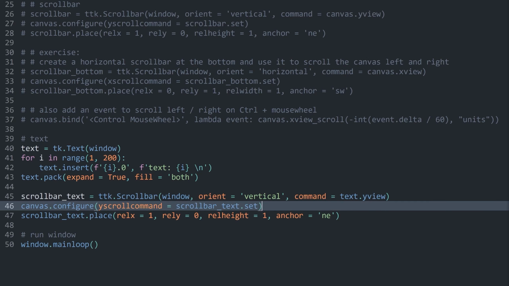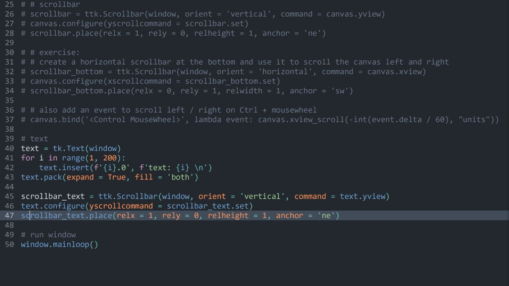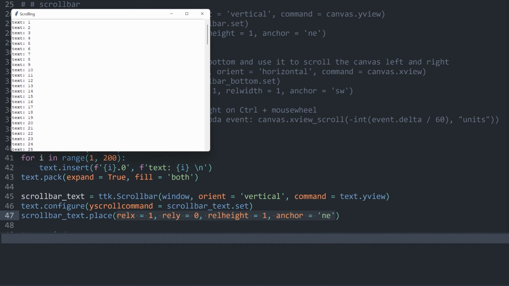Next up, we have to tell the scroll bar that it is being set by the text widget. For that, I want to get rid of the canvas and replace it with text. For this one, I want to have configure, then the yscroll command. And now I want to set scroll bar text.set. That's all we need here. Finally, I have to place the scroll bar itself. And I want to have this one all the way on the right, which is what I already have here. So if I run the code now, we have a scroll bar.